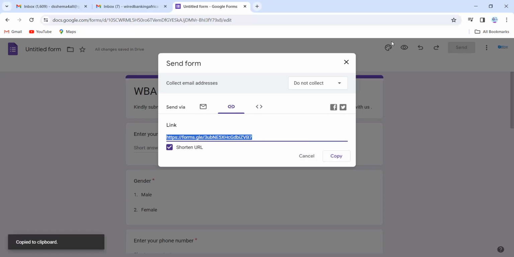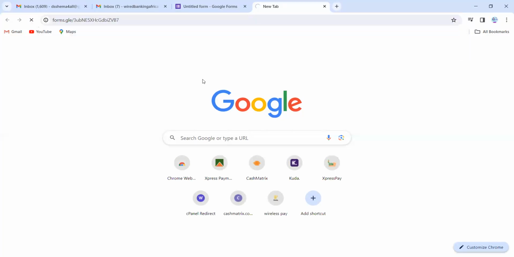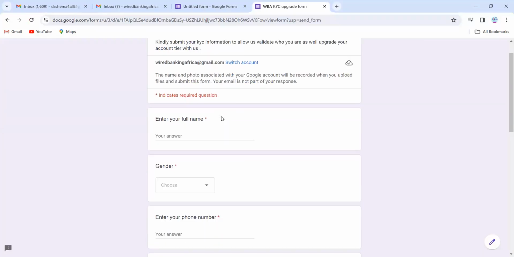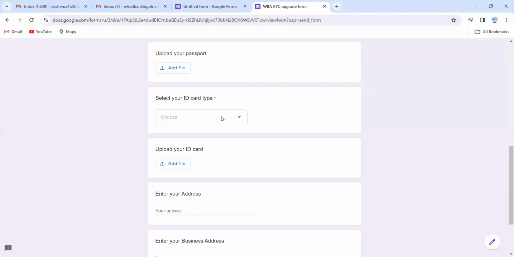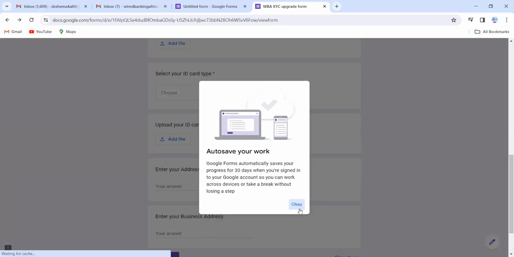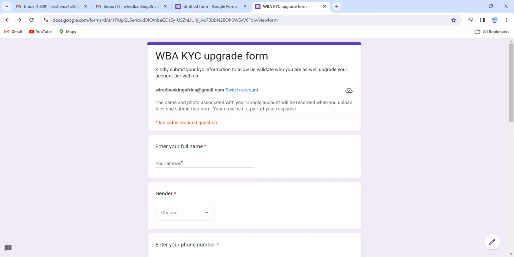You can copy it and send to anyone. So of course, if I open another tab and paste it, right? I'm going to be able to view my form, right? Hold on a second. Okay, so I'm able to view my form. So this is how the form looks like, right? So I'll be doing some samples so that you can also see how you can view this form when it's being filled.